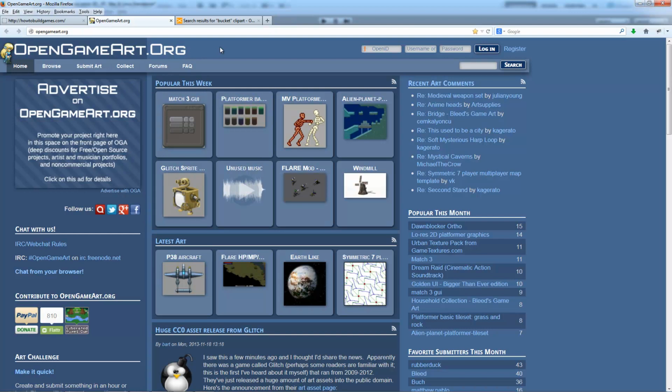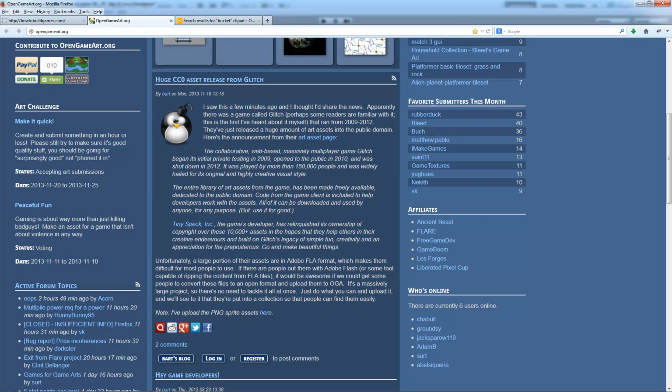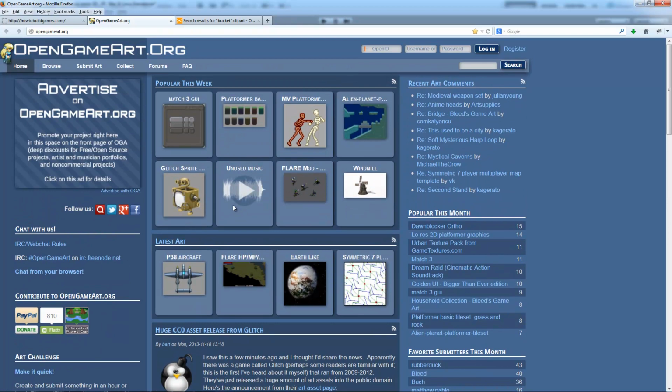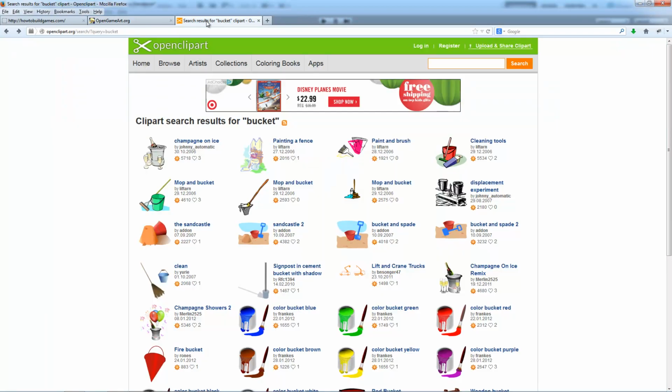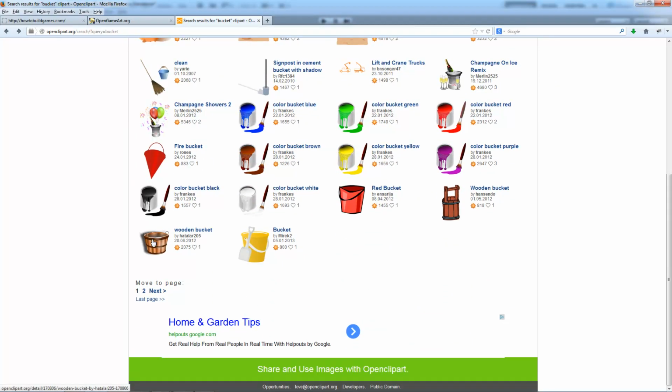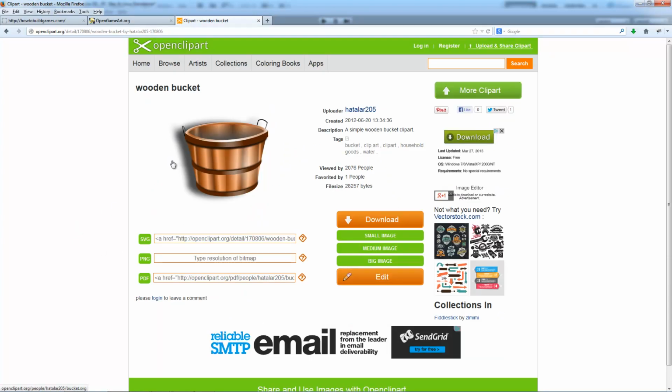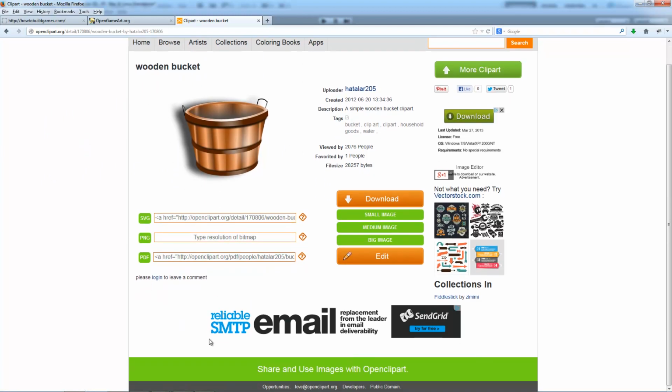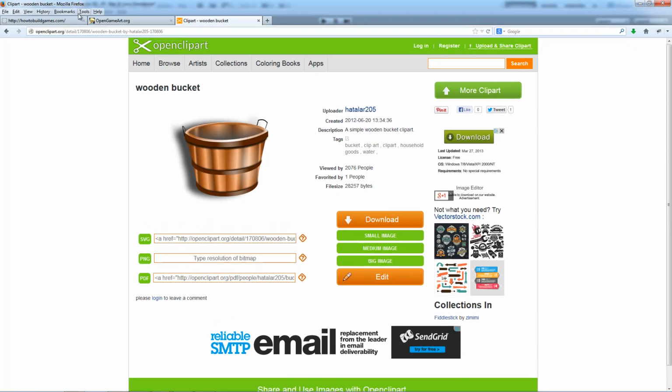OpenGameArt.org is a good place to go and check out and get some artwork that you can use in different ways. You have to read the license requirements on each one, but there's some really great artwork here. You can also go to openclipart.org and you can search for bucket and find a wooden bucket, which is what I did, and then we tweak it a bit. I'm thankful to these guys so that I can include this stuff because it's in the public domain. So I can include these with the files.